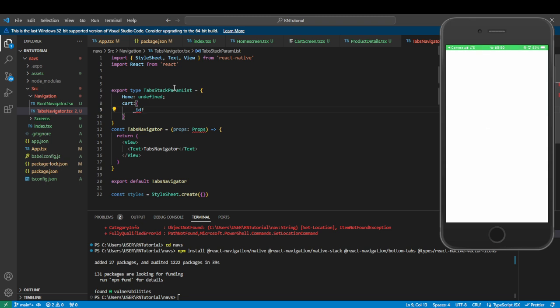If you don't put that question mark, it means it's compulsory, it's a criterion whenever you're navigating to the cart screen. If you are navigating to the cart screen, there has to be a parameter for ID that you must transfer from whichever screen you are on to the cart screen. If not, it will throw an error. It will always ask for ID. But when you put a question mark, it's saying it's optional. Either there's a value for ID, or if there's no value for ID, just make it undefined.